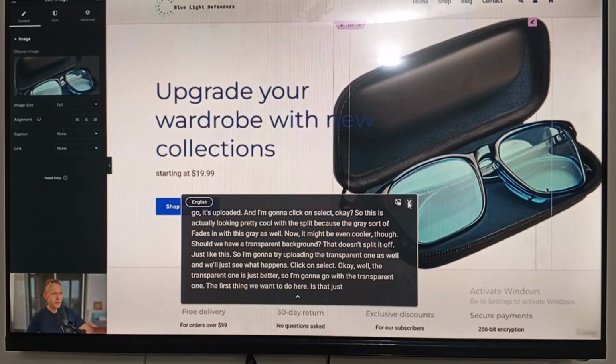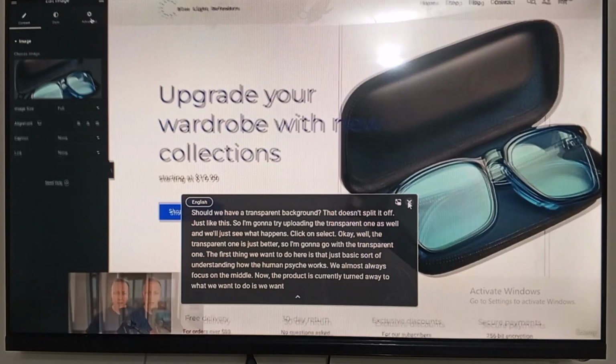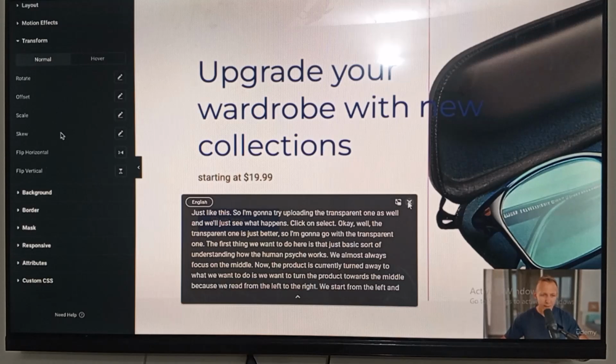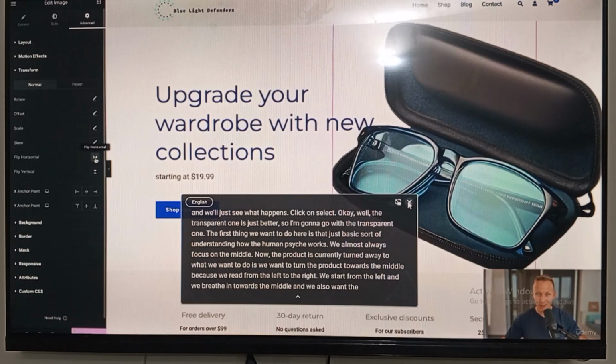We start from the left and we read in towards the middle, and we also want the product to be aimed towards the middle, so all focus is towards the middle. This is how we start getting some good design. So what I'm gonna do is make sure that this one is selected. I'm gonna go to advanced, go down to transform, and then there it is, flip horizontal. I'm just gonna click here and it flips over. Awesome, starting to look really nice, isn't it?